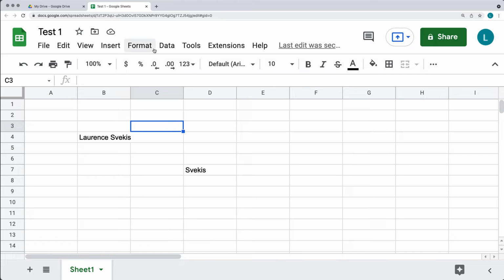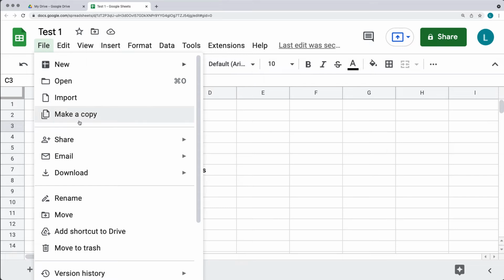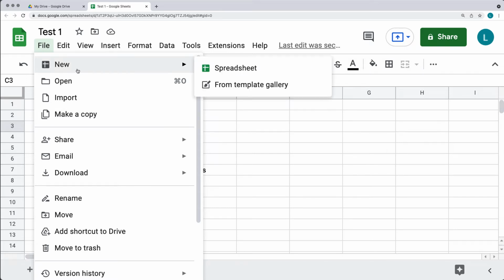So there are several other ways that you can create sheets, and one of the ways is if you have a sheet open, if you want to create another sheet, you can select under File, and you can either make a copy of the current sheet, or you can select New and select a sheet from there.